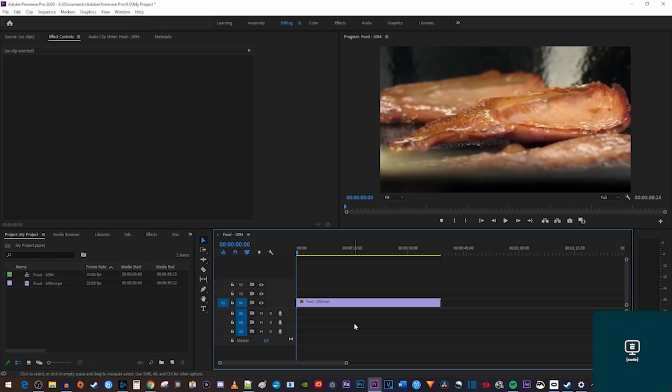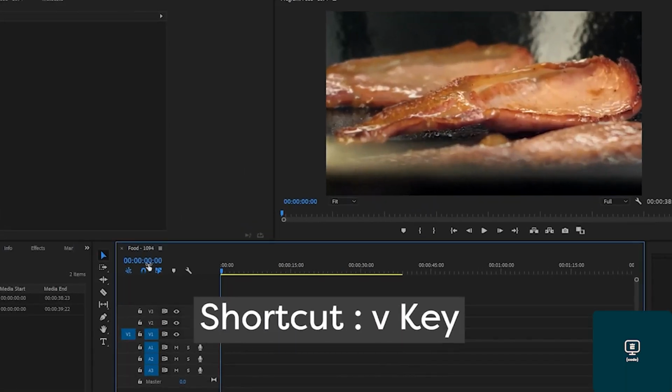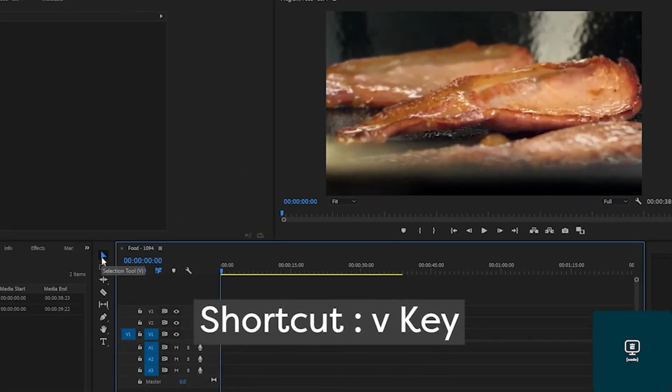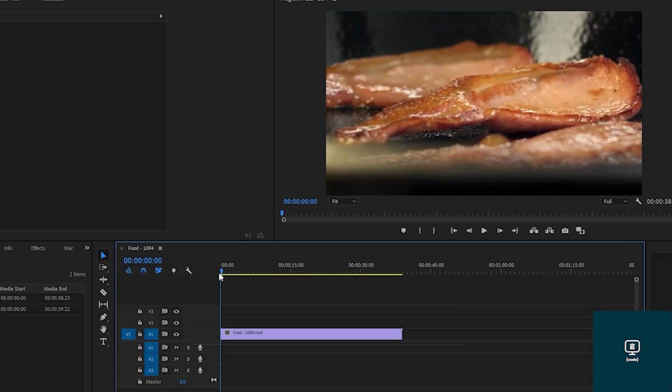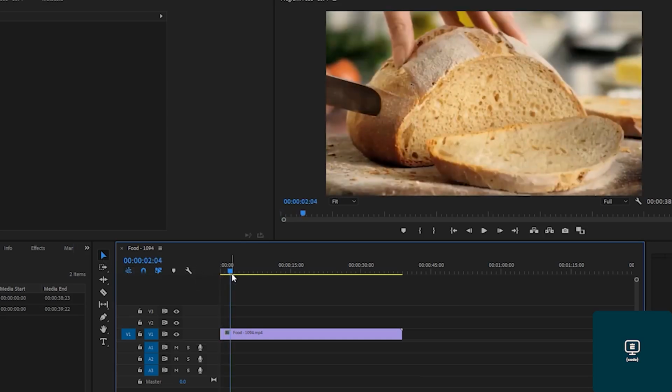To start this lesson, we're going to trim the beginning and end of a clip on the timeline. So let's begin by making sure you're using the selection tool on the toolbar. Now to trim the beginning of a clip, move the playhead to where you'd like your clip to start. Then hover over the very beginning of your clip so that your cursor changes to a bracket. Drag your clip to the playhead's position to make the trim.